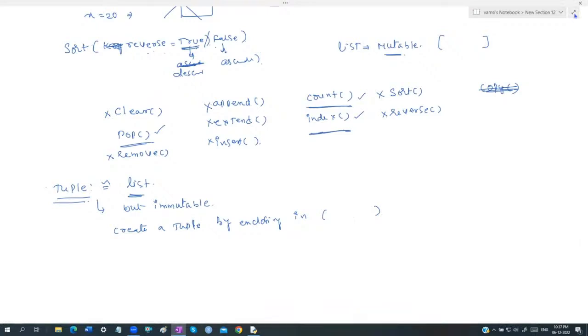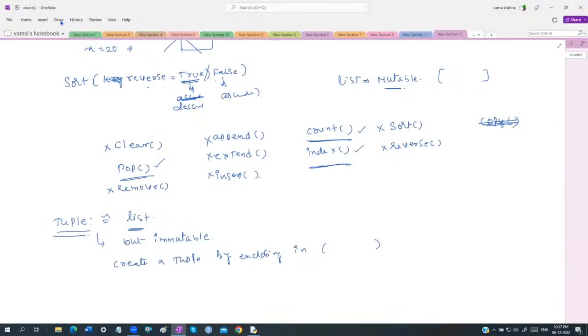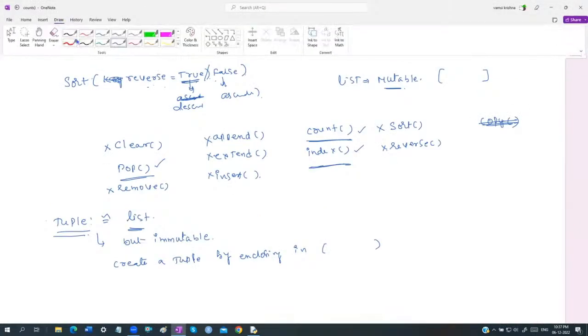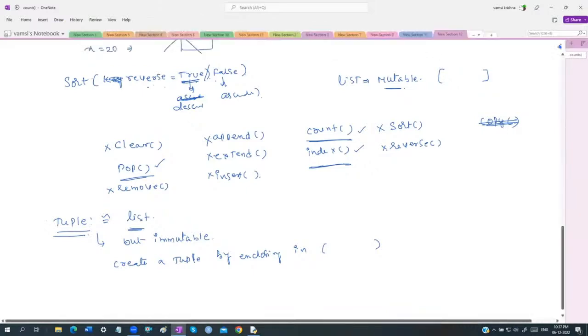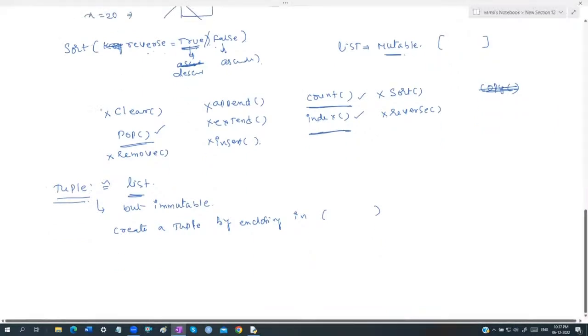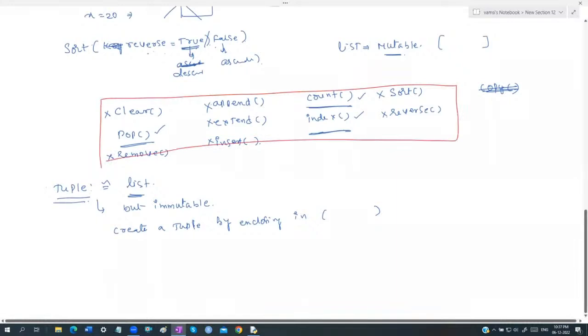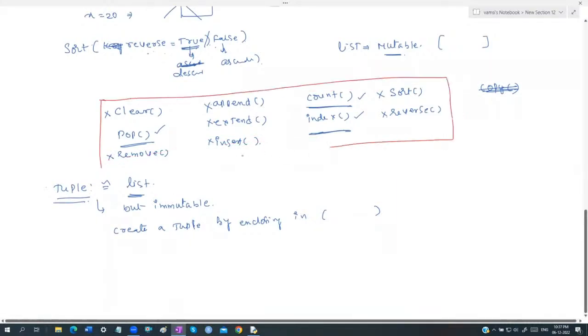Now I can just conclude the concept, guys, like what methods we can use and what methods we cannot use. Same methods, no difference in the methods, actually, guys. But which methods will work on tuples? Which methods do not work on tuples? Remember only one simple point, guys: a tuple is not editable. You can't edit it.